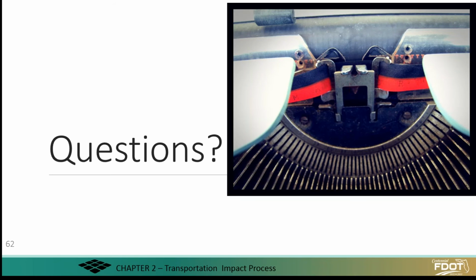Any other questions? We do have a question from earlier that I was not able to get to concerning when forecasting trips in a new development, how do you forecast increases in truck freight movement?